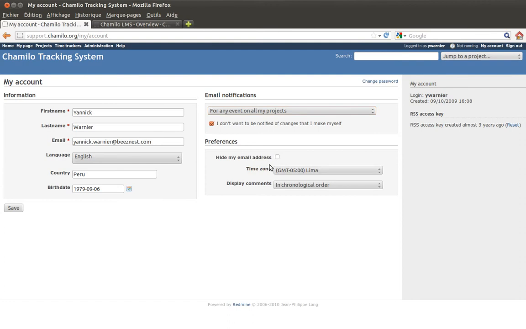And then you have the time zone, which is important if you have a geographically spread population of developers, because then they will see stuff in their time zone and you will see stuff in your time zone, and that's much better for everybody. You can also do additional things to connect this account to something external, but that's not part of this tutorial. And then you have the sign out link, which allows you to disconnect from your account.